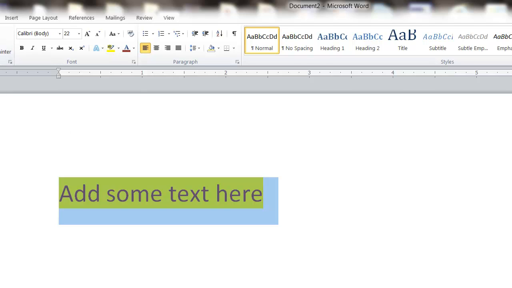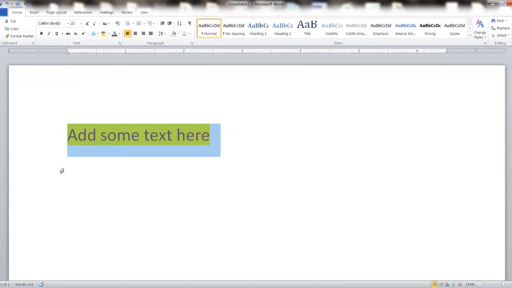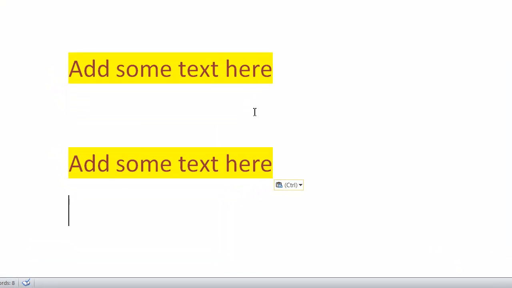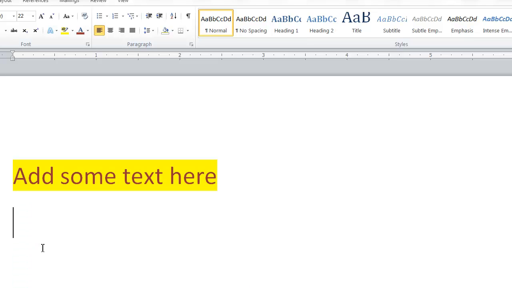A lot of the same type of things that you're familiar with, all the key combinations such as Control C, Control V, and all that type of stuff works. Control C makes a copy. Control V pastes it. Control X will cut it. So all those type of things still work.